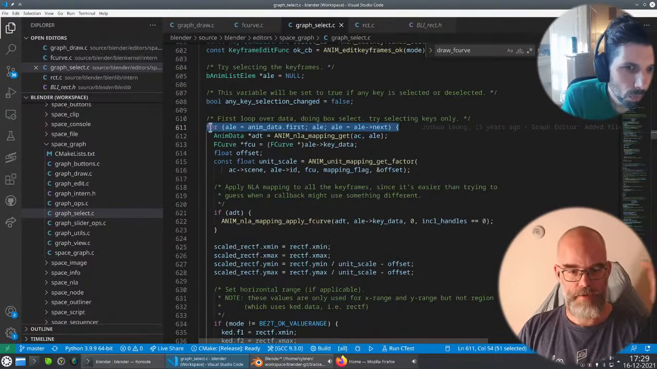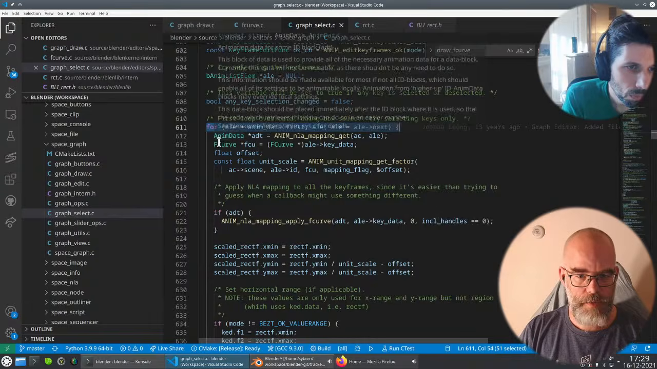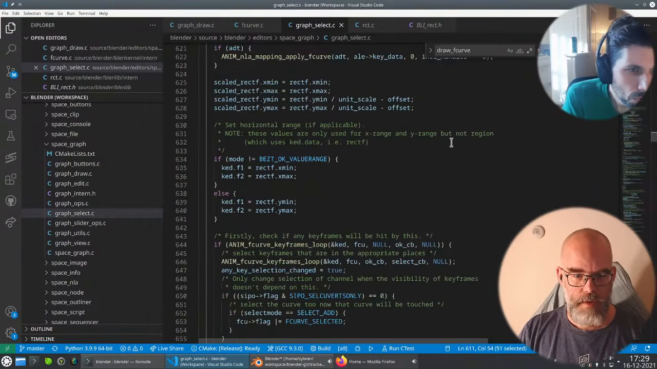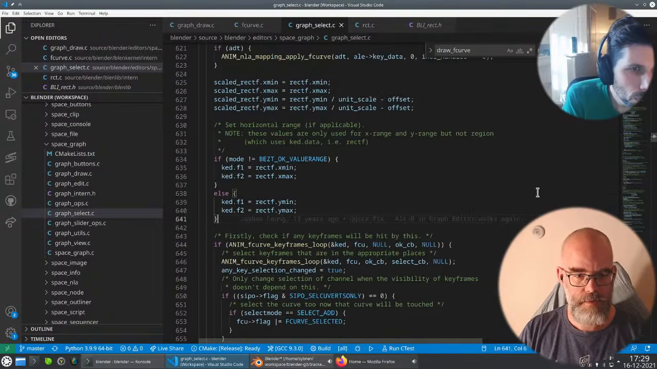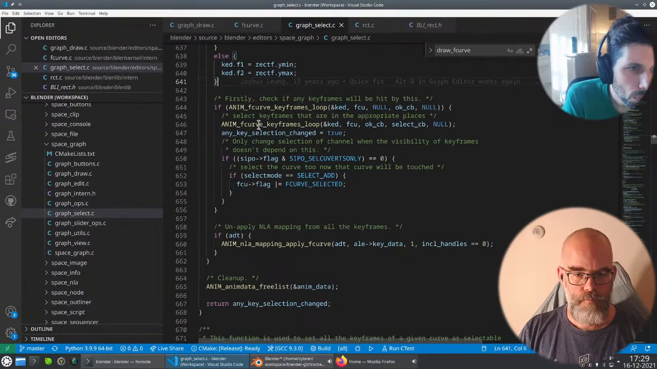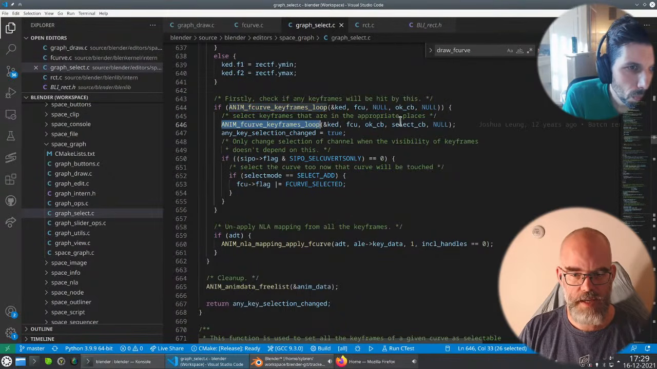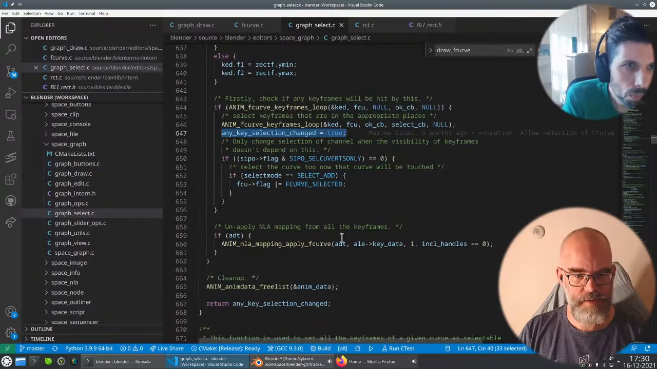So this is looping over all the rows that we have. And it does some stuff by remapping with the NLA and that kind of stuff. And then it loops over the F-curves and it loops over keyframes, and for every keyframe, it will call the select callback function. And then it says all key selection changed. That's cool. So let's take a look at this function.